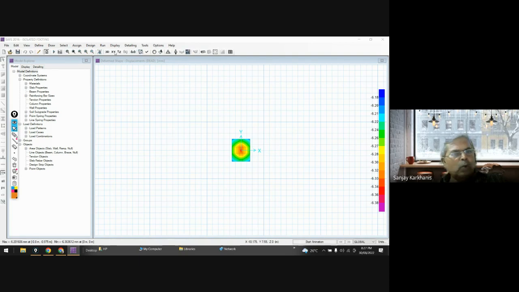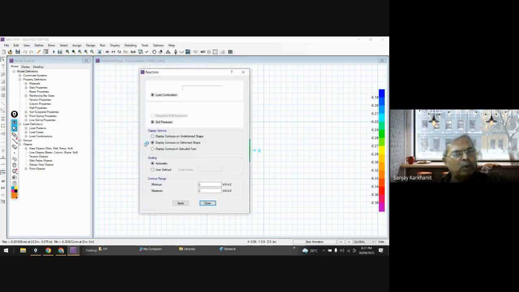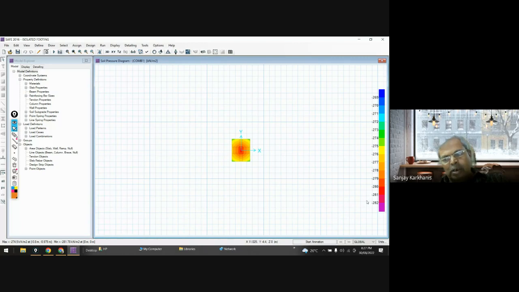So what will you go for? You will check your soil pressure. So show reaction forces under soil pressure. Combination number one, apply and close. Now you can see that the maximum is something around 281. So yeah, it seems okay.